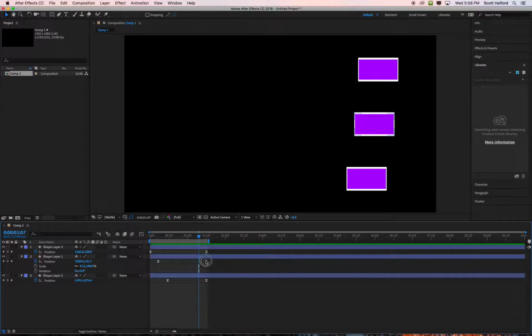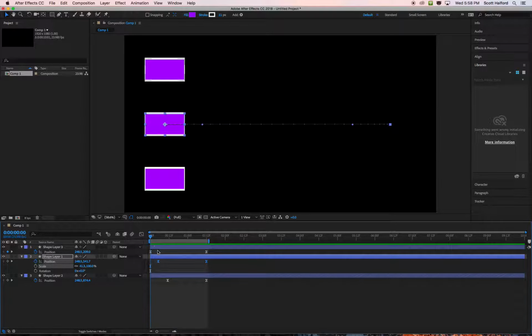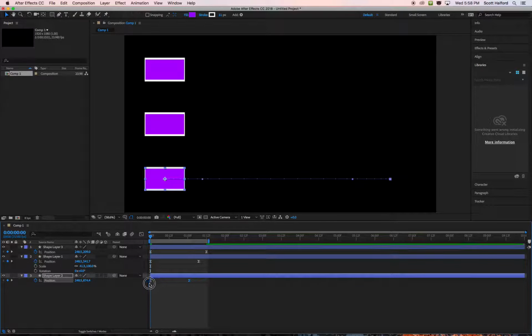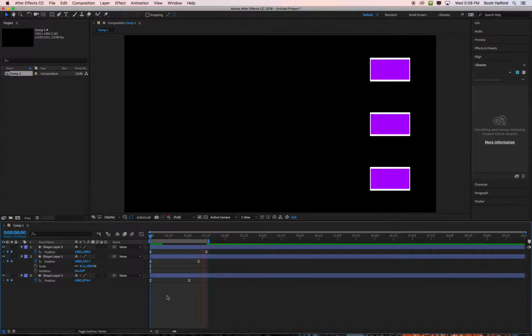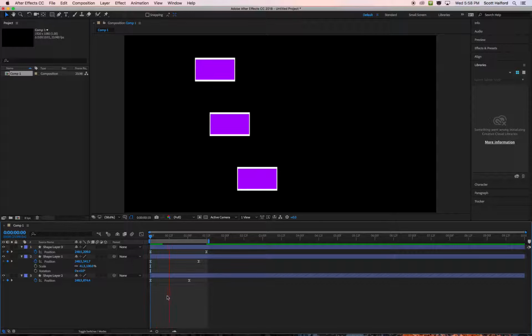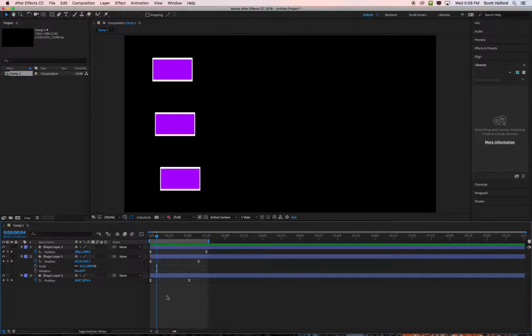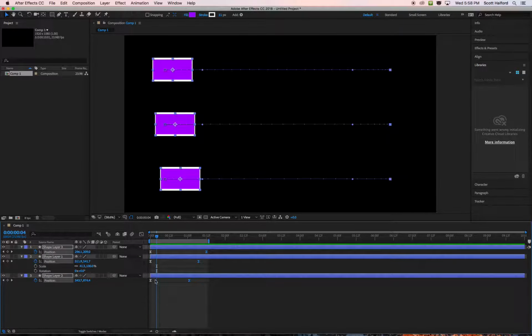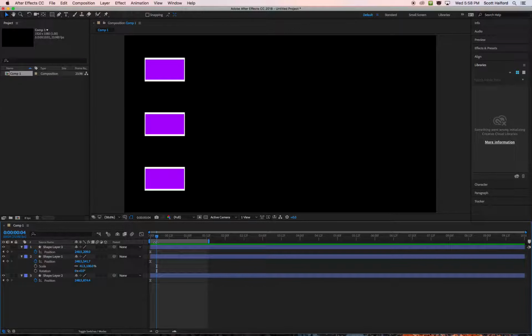And then you can do the opposite. You can just grab the two keyframes of this one, move them back. So now they're all going to leave at the same time, but they're going to get to their ending spots at different times. Okay, so different looks there. So now let's talk about quicker moves when you want something to move faster.